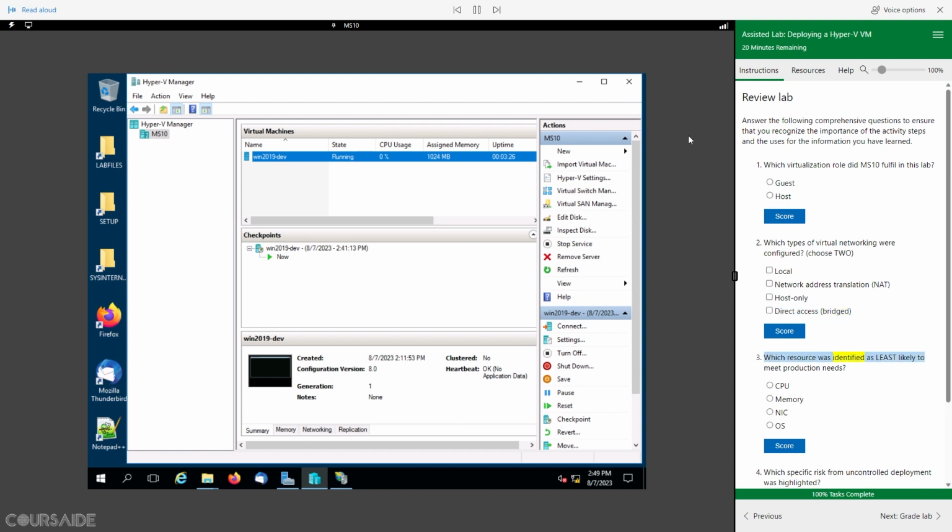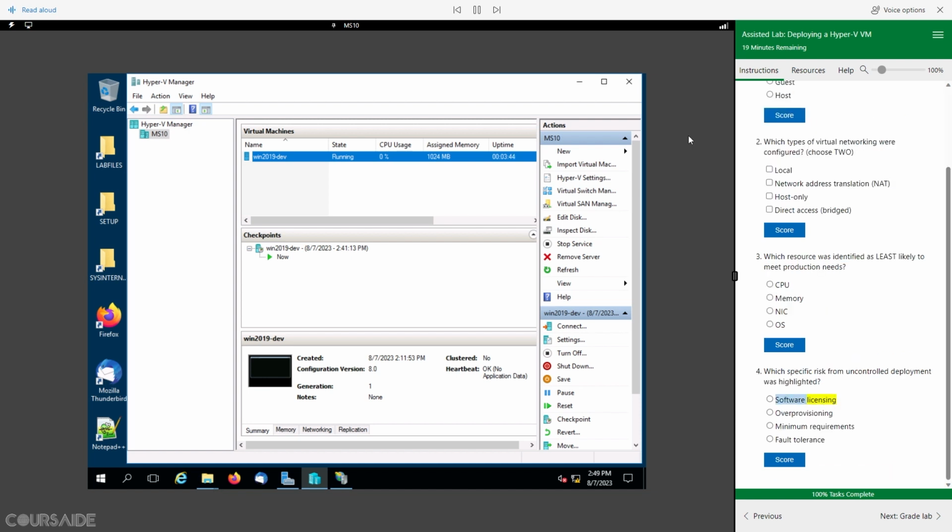Which resource was identified as least likely to meet production needs? CPU, Memory, NIC, OS. Which specific risk from uncontrolled deployment was highlighted? Software licensing, Over-provisioning, Minimum requirements, Fault tolerance. 100% tasks complete. Previous, Next: Grade lab.